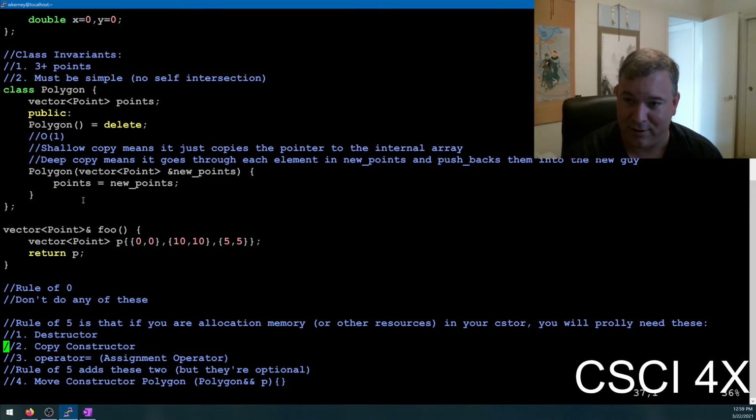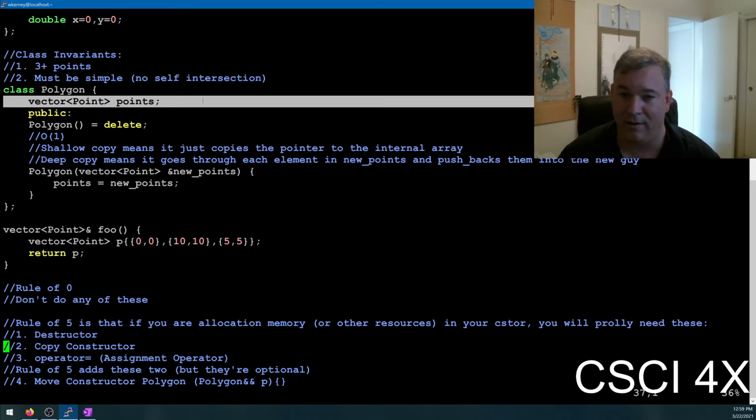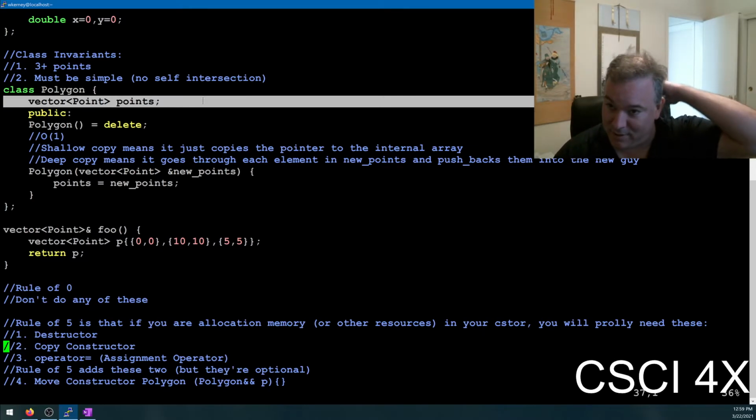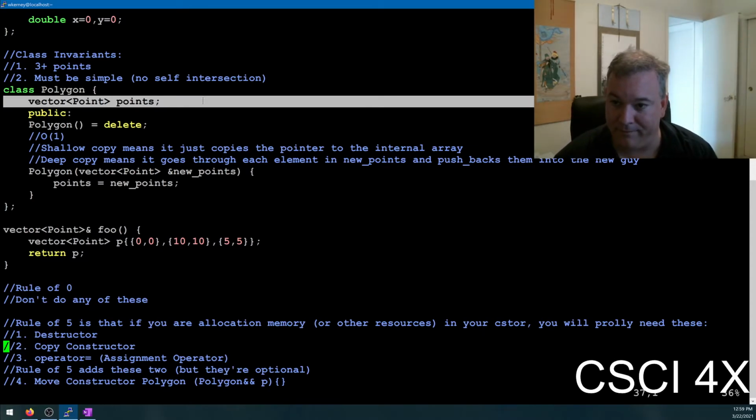There's an implicit destructor. In my class, the implicit destructor will call the destructor on points and handle it for me. I'm not going to leak memory. I'm not going to corrupt memory. I'm not going to have a use after free. I'm not going to have a double delete. None of that. Because I use a vector to hold my points, it's just handled.